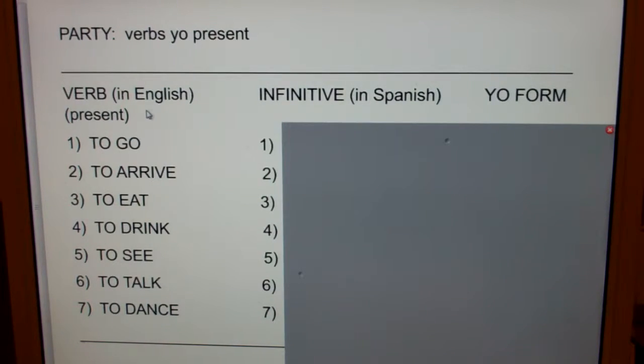First, I'm going to read the infinitive in English. Then I'm going to read the infinitive in Spanish. Then I'll read the yo form present tense in Spanish. Then I'll clap. And I'd like all of you to repeat all 3 with me, okay? Ready? Here we go. Number 1.